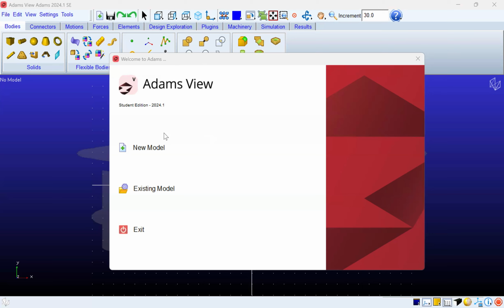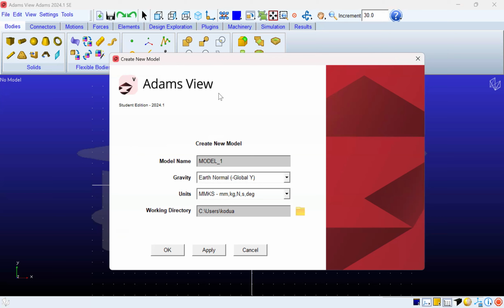So here we're going to click on new model. That sends us to a new box where we have create new model, model name, gravity, unit, and a working directory. In the model name, we're going to type the name of our model, which is lift mechanism. We're going to maintain our gravity to Earth normal, negative global Y.